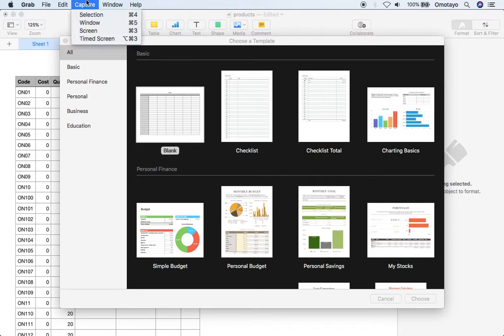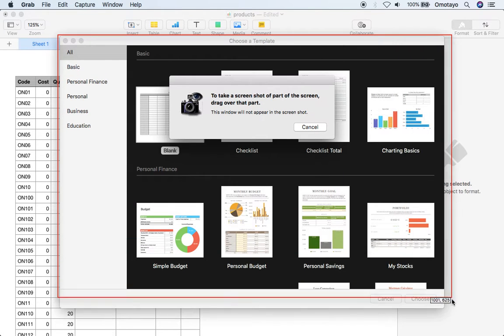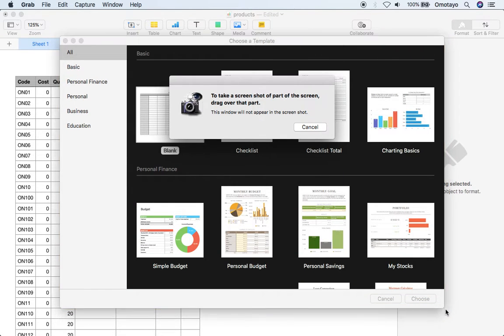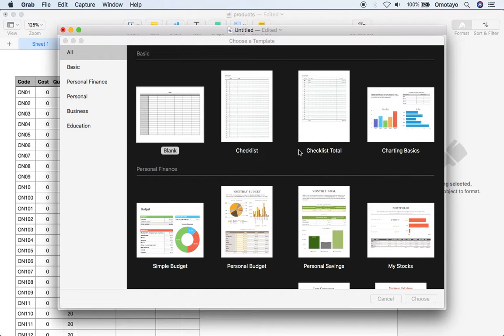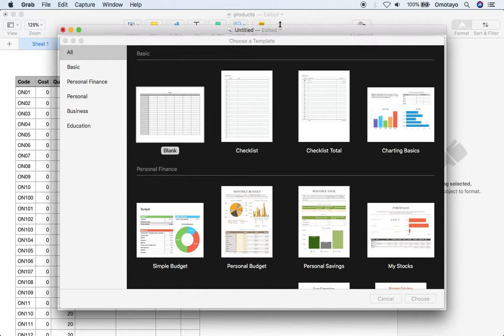So you want to be able to screenshot a part of your screen. You can capture a selection, a window, or a screen. Let's start with selection. Selection allows you to click and drag the portion you want to screenshot, like this. Okay, it's showing me the image here, and you can see it is unsaved. It has not been saved yet.